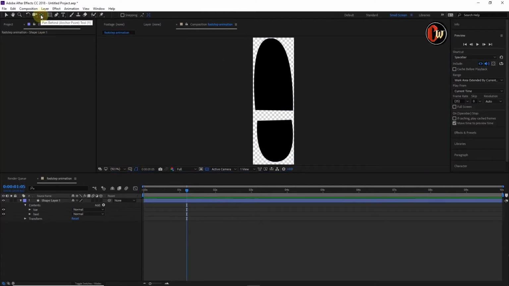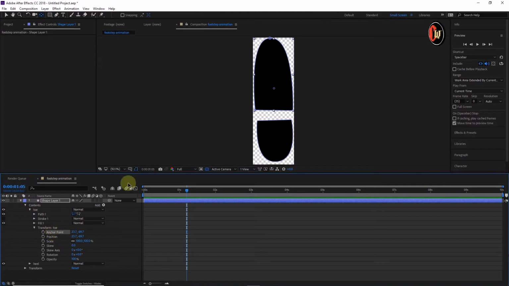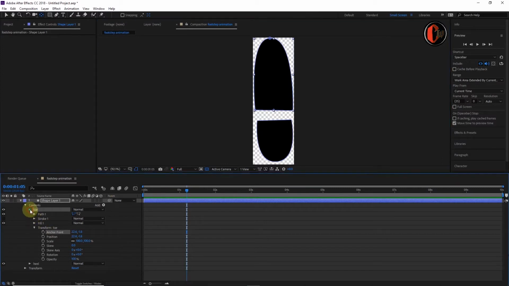Pick Anchor Point tool. And select toe anchor point and drag the anchor point like this. Again, select heel anchor point and drag the anchor point like this.